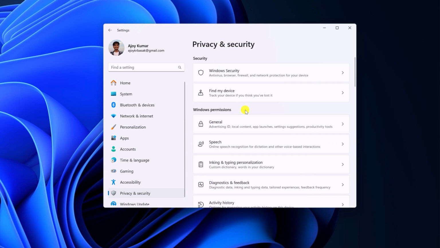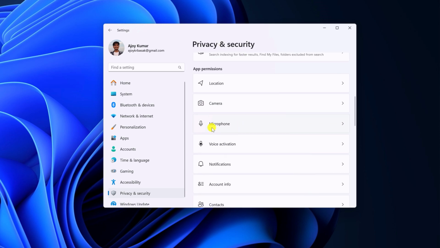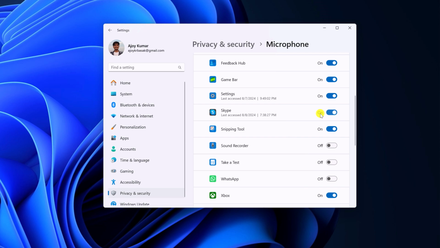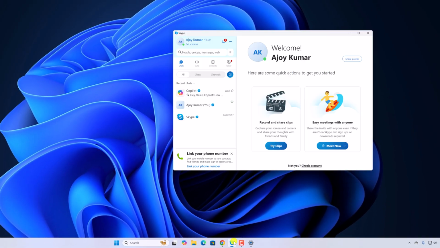Similarly, do it for microphone. For that, click on the microphone option. Here turn on microphone access. Here you will find the Skype application and simply turn on the toggle. After that, try to use the Skype application.